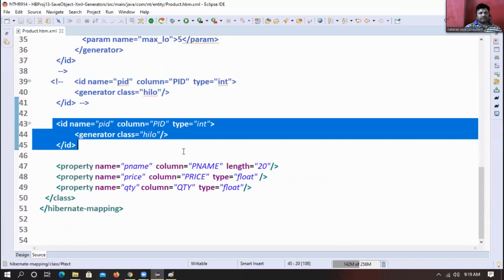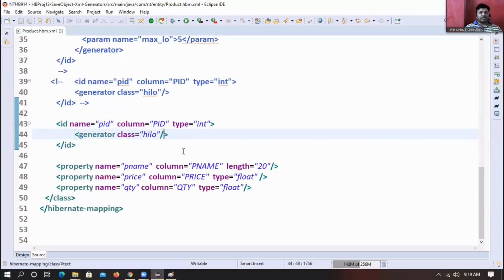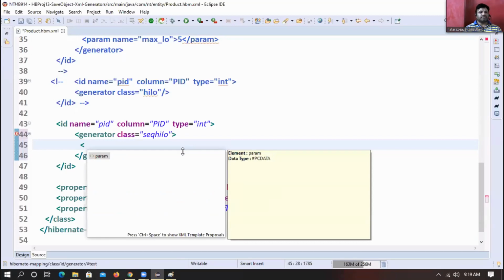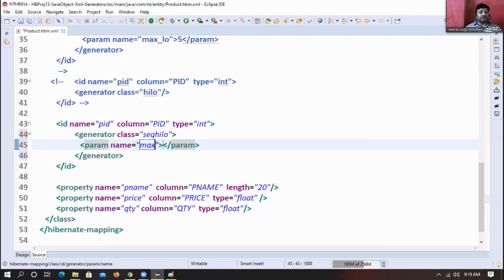Product.hbm.xml. That's nice. Here, what is the generator? Sequence hilo. Now I'll write max_lo value. Param max_lo, I'm taking 10.